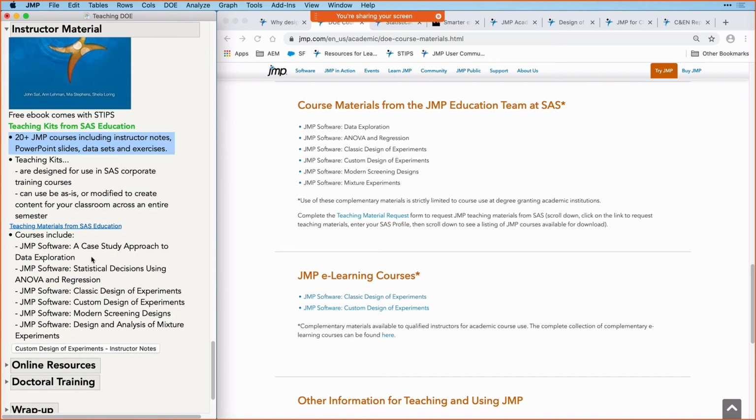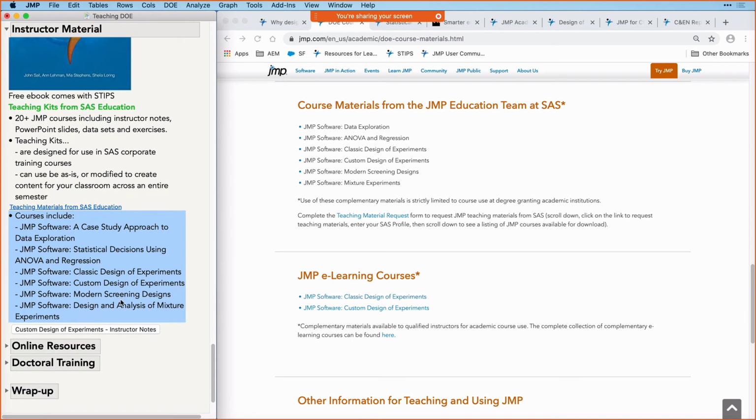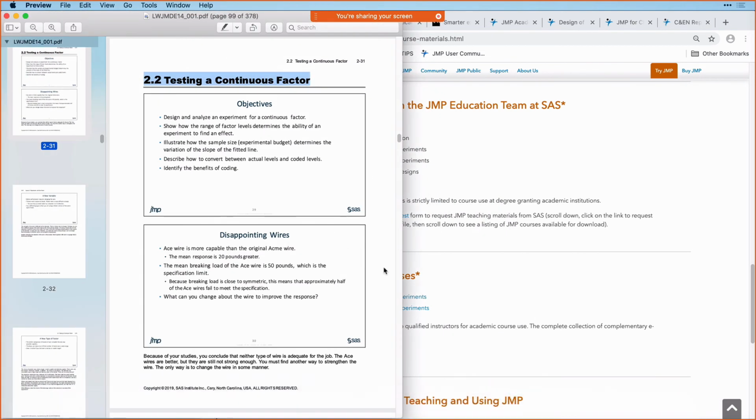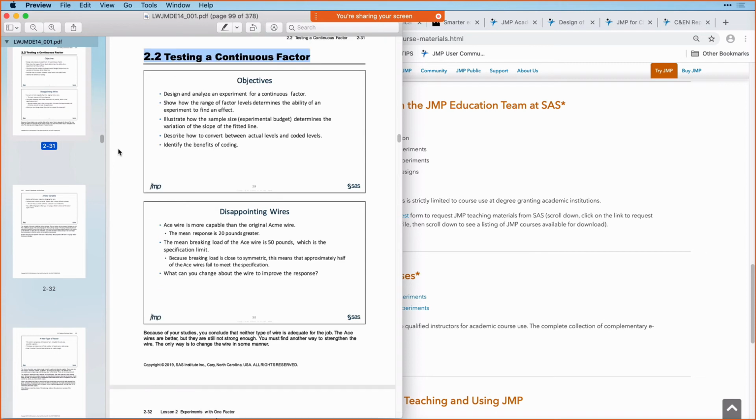These are the courses which are available for teaching DOE. You see that there are different types of DOE courses: classic design, custom design, screening designs, mixture designs. I would like to show you the quality of the instructor notes. Here we look at the custom design course, chapter 2.2. This is introducing testing with a continuous factor, just one continuous factor.